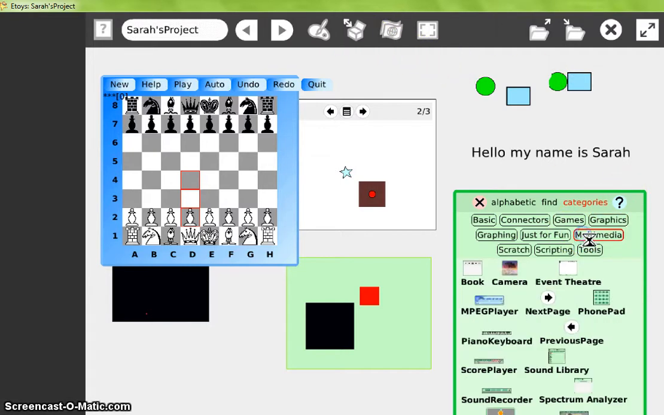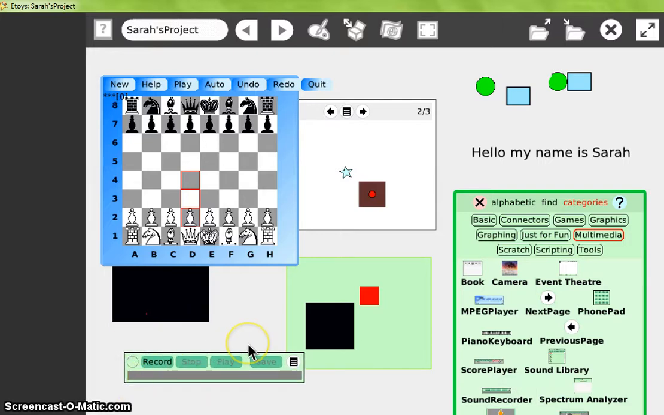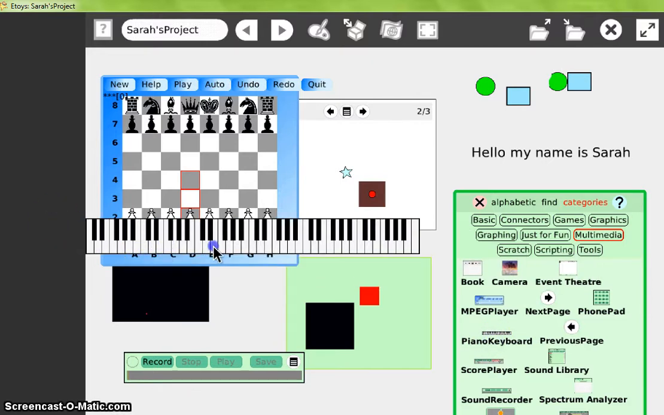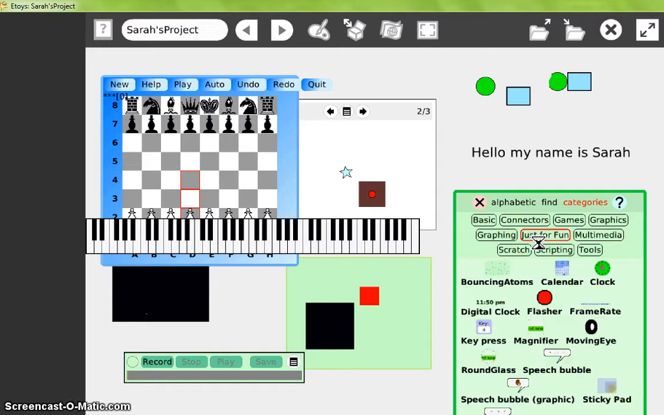Also in here we have multimedia. We have the book, which I showed you, your camera, which is if your computer is connected to a webcam. We've got a sound recorder right here where we can record, stop, play, whatever, our own sounds. We have a little piano keyboard that comes up. You can push those around. Just for fun, we've got the fun moving eyes right here. I love these. You can move your cursor and the little pupil will move too. Speech bubbles, bouncing atoms. We've got a clock. I love the clock. All right.